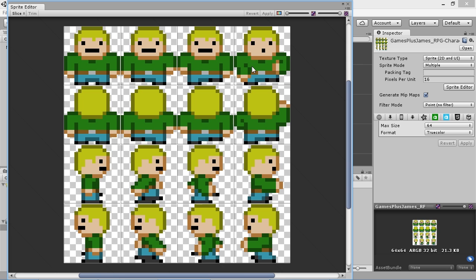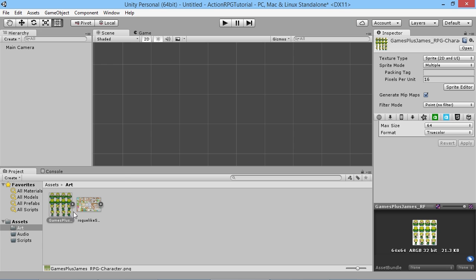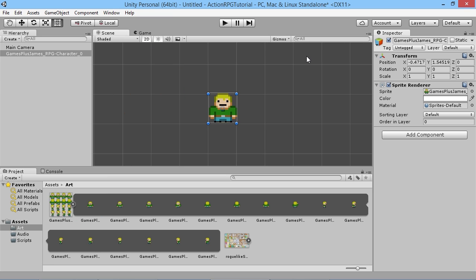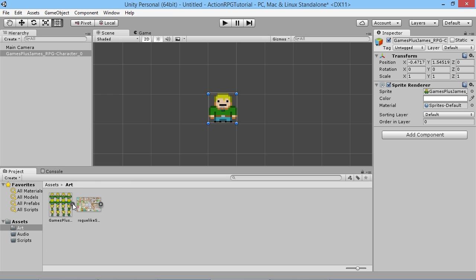So we hit apply like this, go into here, and you can see we've got all these guys broken out into separate little images now. So if we just drag him in there, bam, now we've got our player in our game. Of course he doesn't do anything at the moment, we haven't got anything going for him, but that's okay.